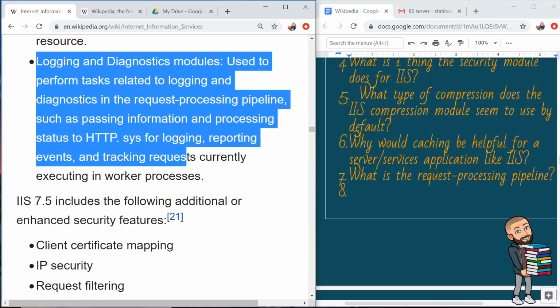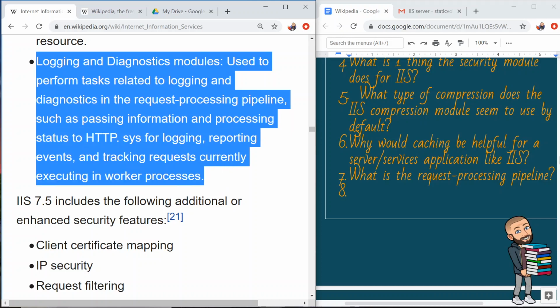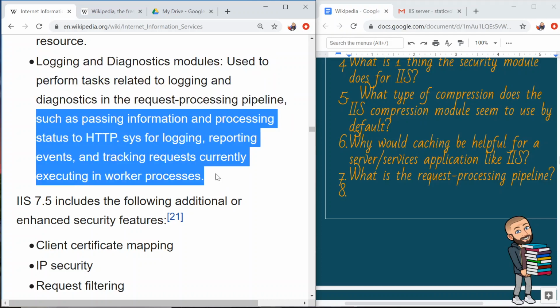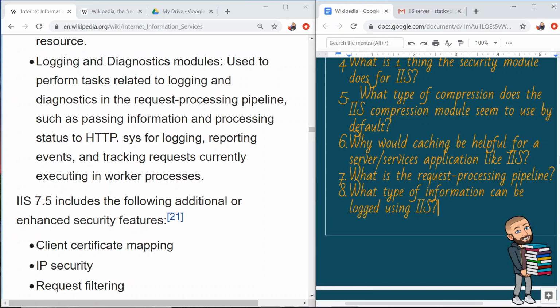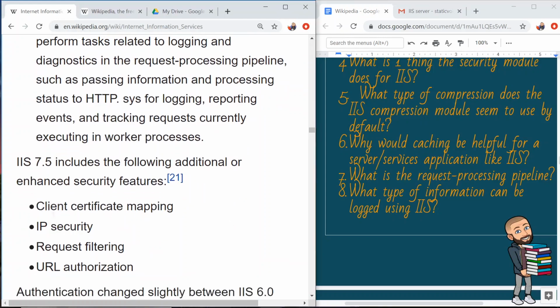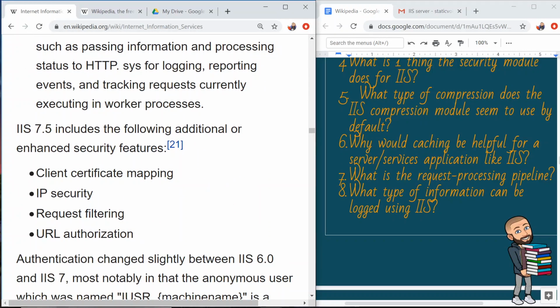And this entire thing is a very broken paragraph. We have this really hard to read language, such as passing information and processing status to HTTP.sys for logging, reporting events, and tracking requests currently executing in worker processes. Maybe the simple fix is to make this a comma. Yeah, if you're familiar with logging, that's what IIS is doing. So I ask what type of information can be logged, and so any of the things said at the end of that paragraph will work.